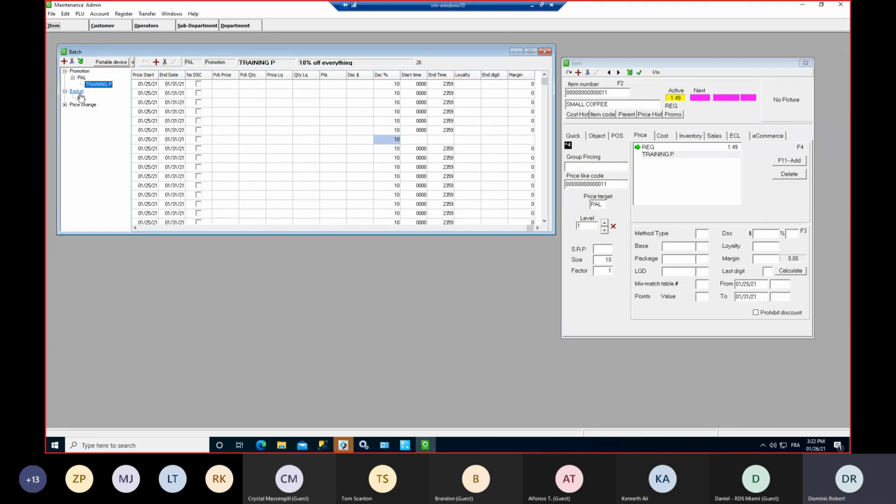Basket will store the promotion and the price change. Let me start by price change. A price change is a batch that will update the regular price. So you can tell it that on a specific date you want to raise the price of the items from $1.49 to $2 instead, and it will be a permanent change. So it's not something that will be temporary. So it only has a start date. It doesn't come with the end date.